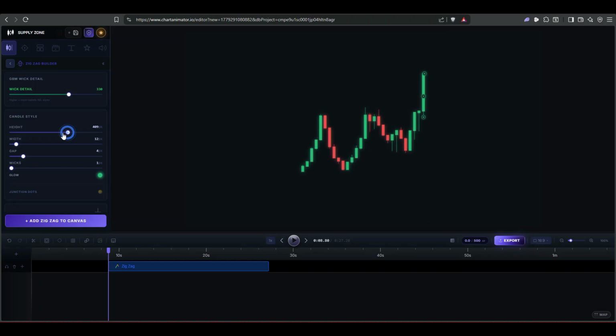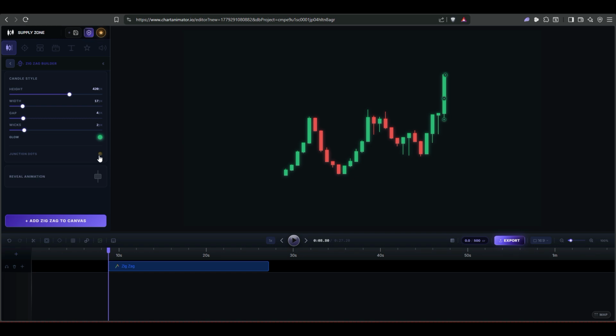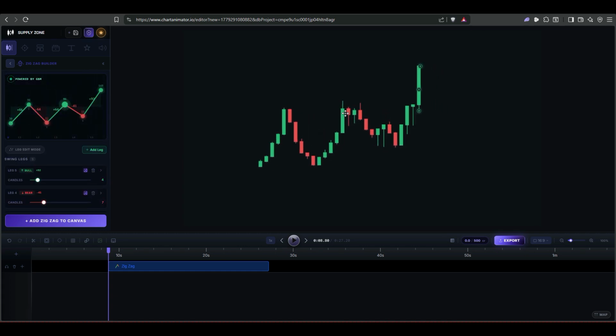Then over here, we've got the usual. We can increase the height. We can increase the width. If you want to make it thicker, we can increase the gap size, the wick size, if you want the wicks thicker or thinner. Then over here, we've got the junction dots. They're basically going to be these dots that are going to appear at the swing points. So you can see swing high, swing low, swing high, swing low. We can turn it on and off. You can turn the glow on and off as well. So once you've built a chart, you can see how quick and easy it is to construct a chart.